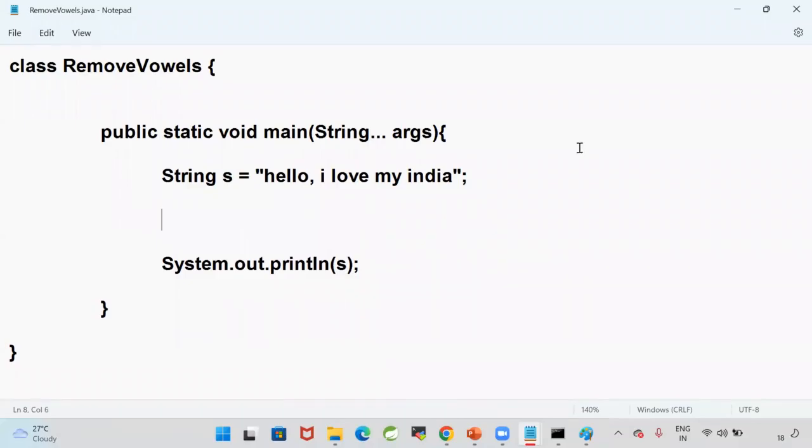Right guys, now I will go with one predefined method to replace all the vowels available in the given string. Here s is equal to s dot replaceAll. How am I going to replace that? If any character AEIOU, either lowercase or uppercase, is available in the given string, then just replace that. So replaceAll is the method.